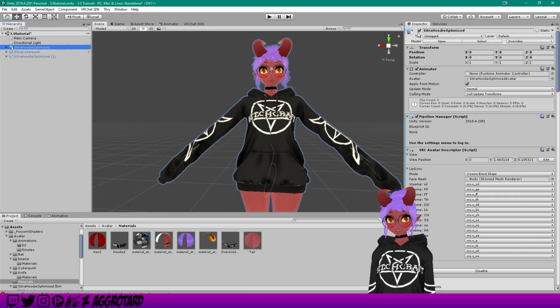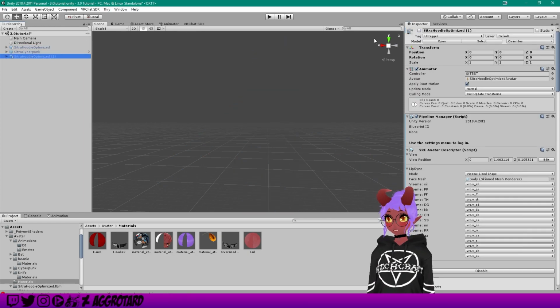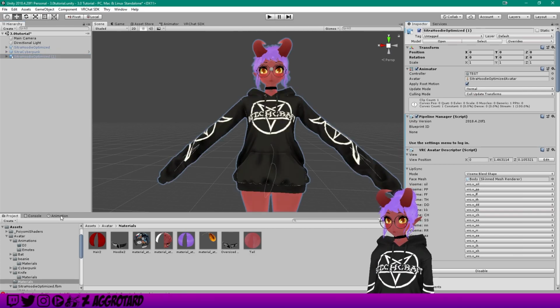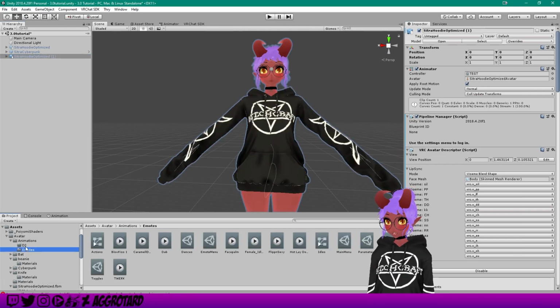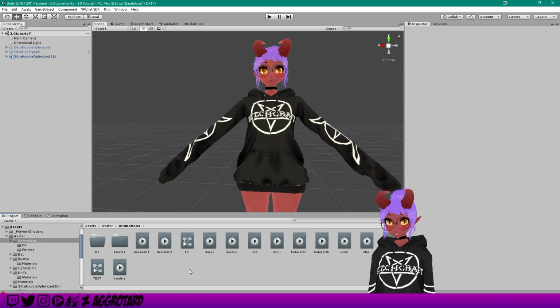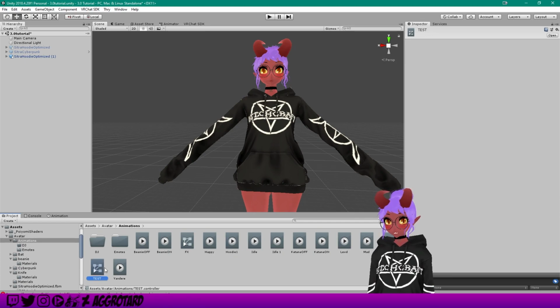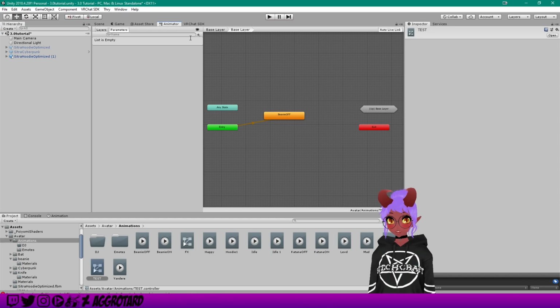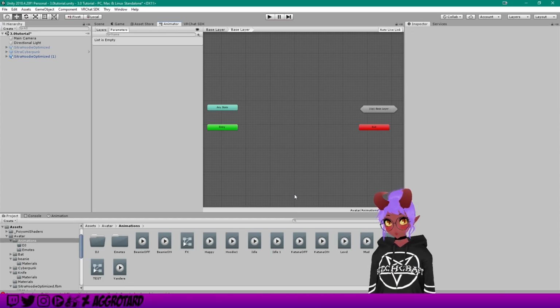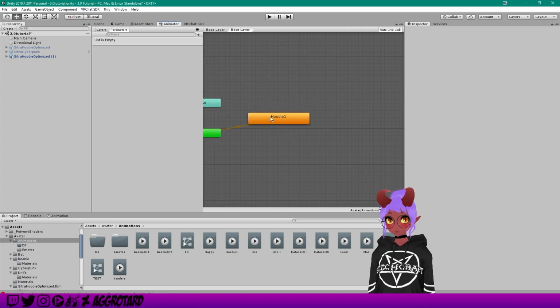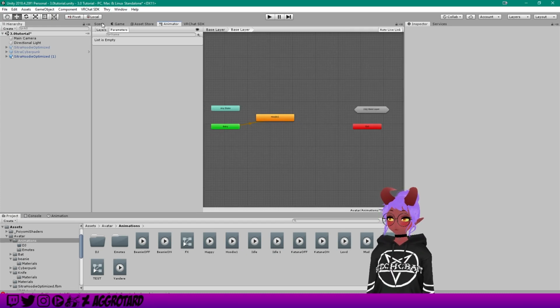So now we're gonna go back to the copy of our avatar. Let's hide our original one first and unhide our copy. And we made that emote somewhere. Please organize your animations a little better than I have. And there we go, hoodie 1. And we're gonna find our test controller. Click on animator. You can delete that one. And drag in our hoodie animation.